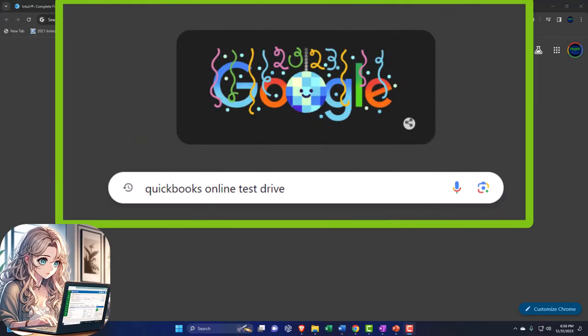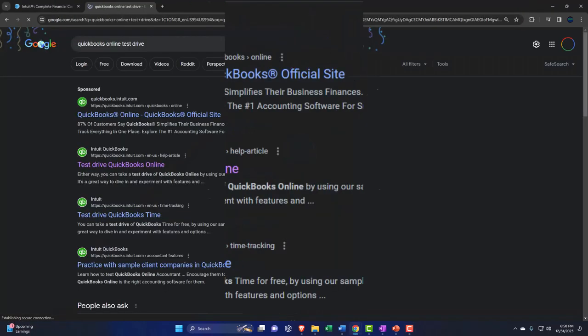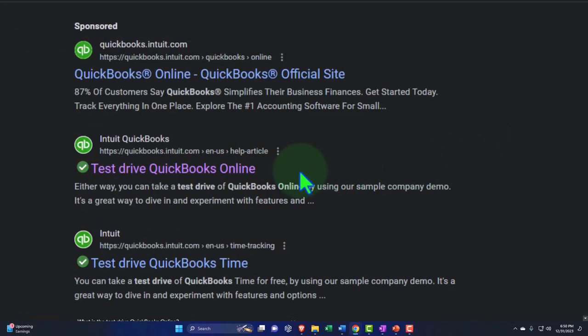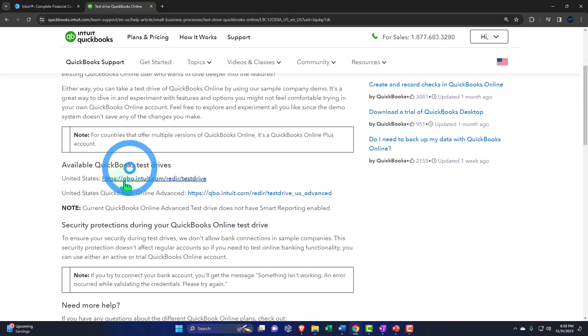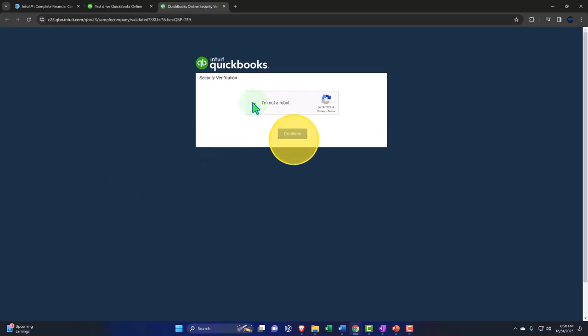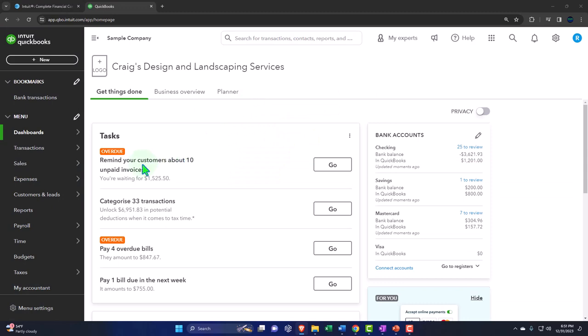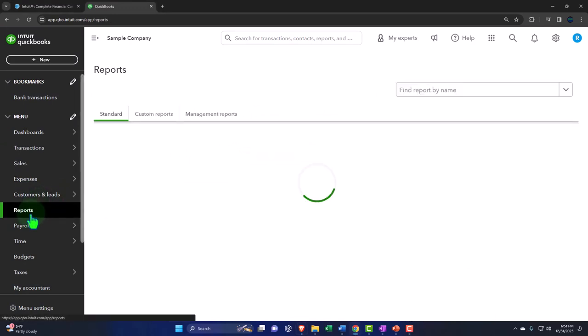Here we are online in our browser searching for QuickBooks Online test drive, looking for the result that has Intuit.com in the URL, Intuit being the owner of QuickBooks, selecting the United States version of the software and verifying that we're not a robot. Opening the reports on the left-hand side like we do every time.